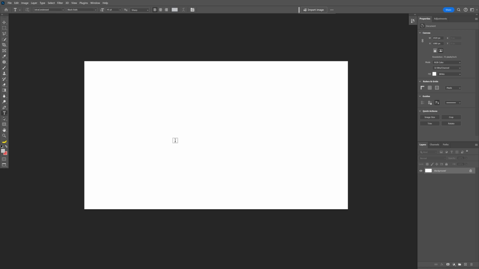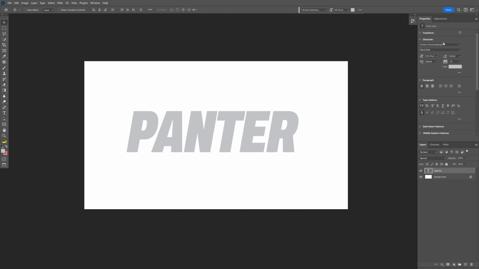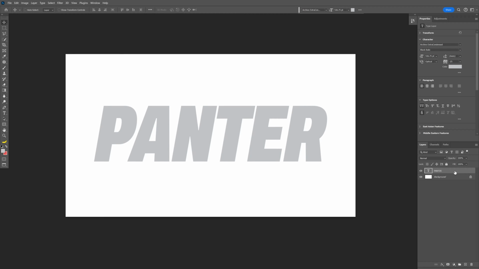Step one, let's select the type tool, type in whatever you want. And by the way, I went with the Archivo extra condensed font, black italic. And from here, double click on the text.